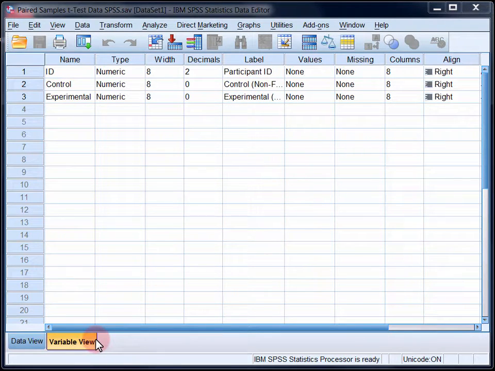In the SPSS variable view, three variables have been set up. The first records each participant's ID number, whilst the second and the third record their average reaction times to the five control trials, followed by the five experimental trials.